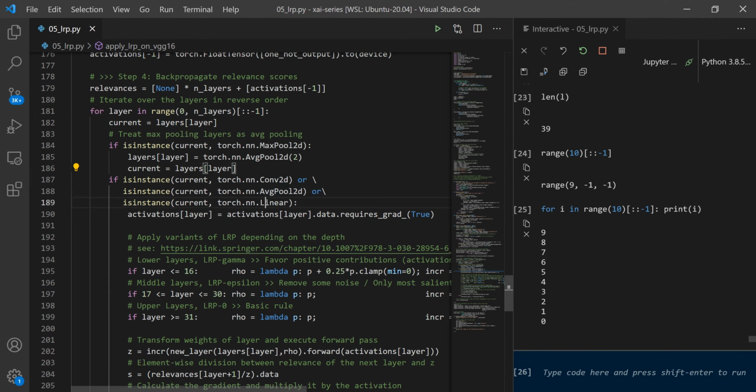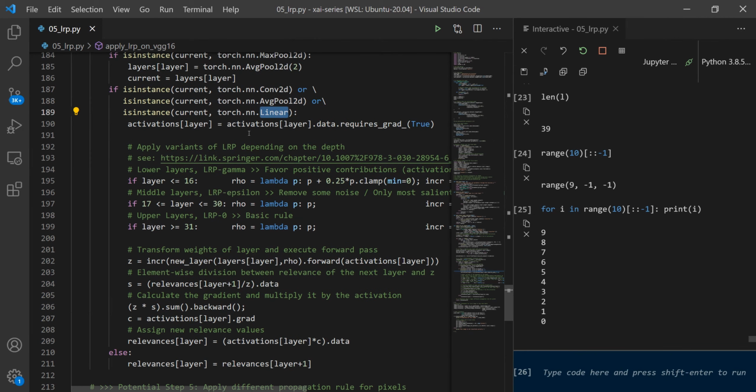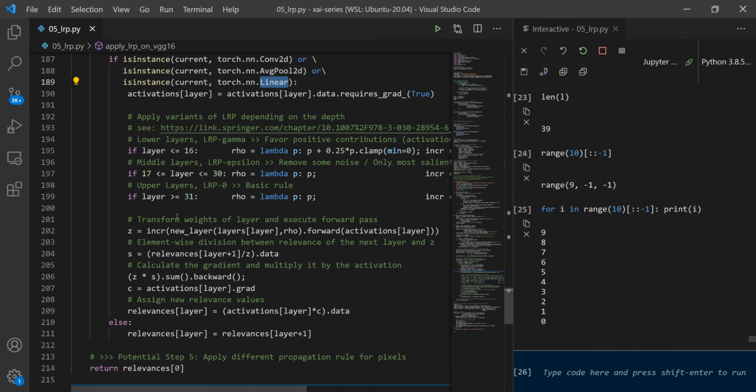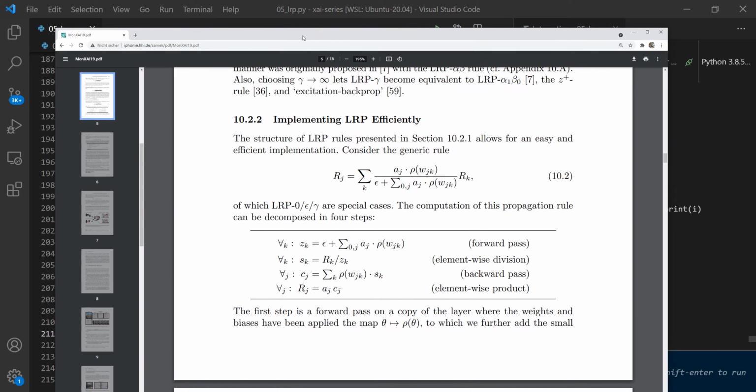And then we check if we have a convolutional layer or an average pooling layer or linear, we calculate the relevances for that specific layer. Otherwise, we just pass the relevances one layer further. For example, if we go through layers that don't really have weights, so no real activations like ReLU or dropouts and so on. So, and now that section in the middle is calculating the relevances. It might look a bit complex at first, but I'll quickly show you that paper.